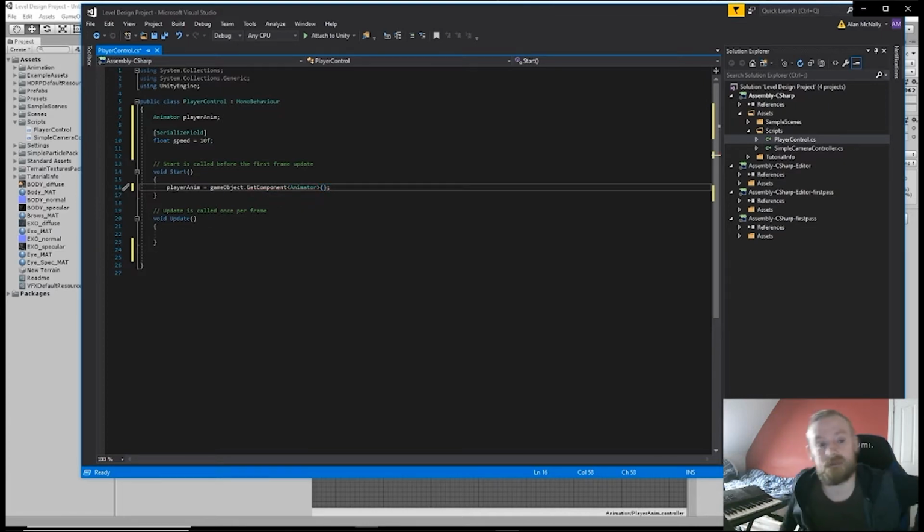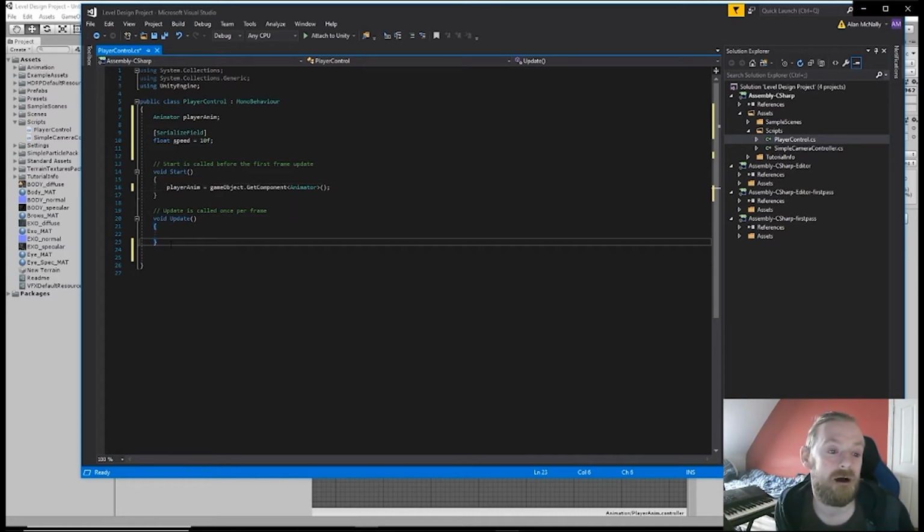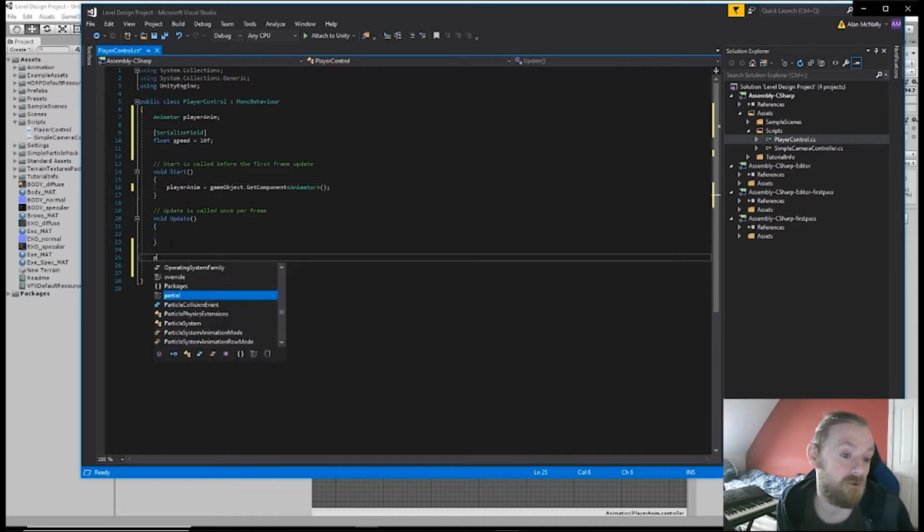So the player anim is just going to be the animator component on the game object that the script is on. You've seen me do that before in previous videos, if you have watched any of my previous videos, and if you haven't, I recommend that you do. I think they're quite fun.